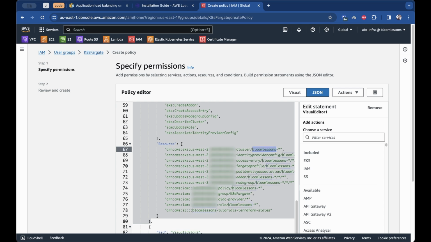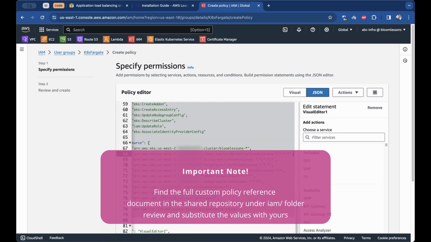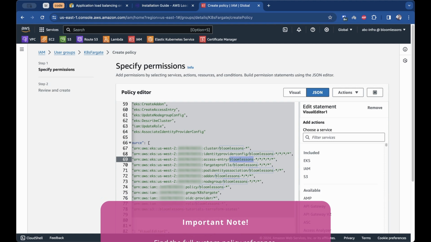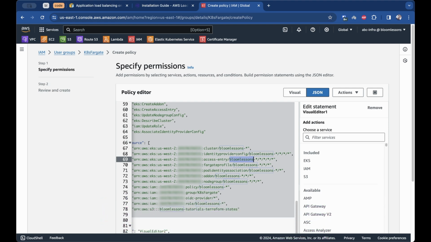You also have the identity provider configuration, which is also restricted by the name prefix. Then here we have the access entry, also restricted by the name prefix we'll be using within our resources. The Fargate profiles, pod identity association, the add-ons, and the node groups are also all restricted by the name prefix.